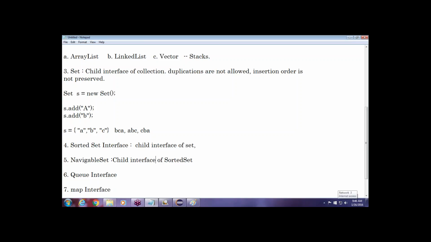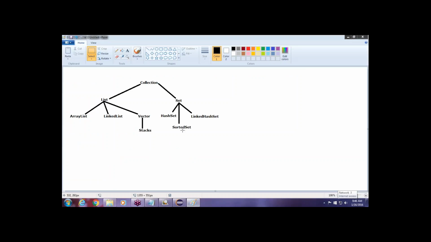Okay, whenever we define several methods for navigation purpose, whenever we would like to define such methods, at that time we can use NavigableSet.